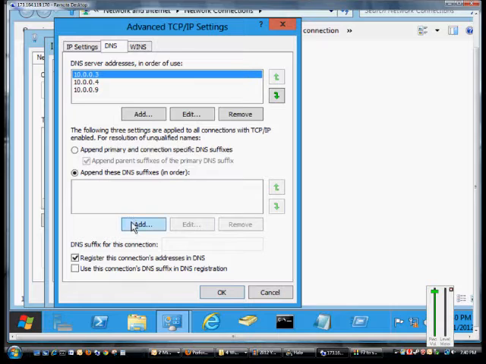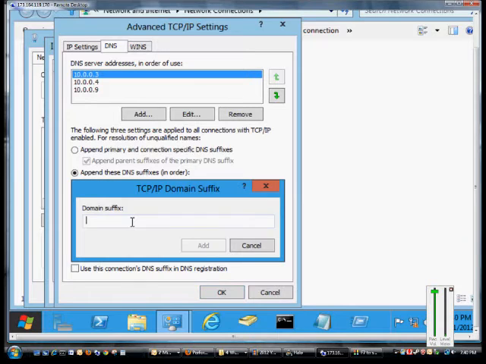And the reason why you'd want to do this is if you have more than one domain on the network, and so you want, when you're looking for computers, for the computer you're on to search both domains instead of just the one that you're a member of. So go ahead and click Add. We'll type in the first one, which is the one we are a member of. Click Add, and then go ahead and click the second one.